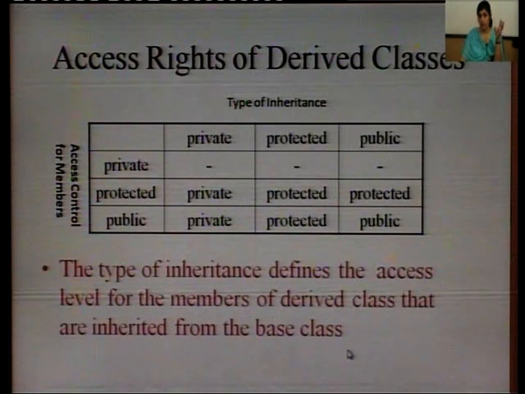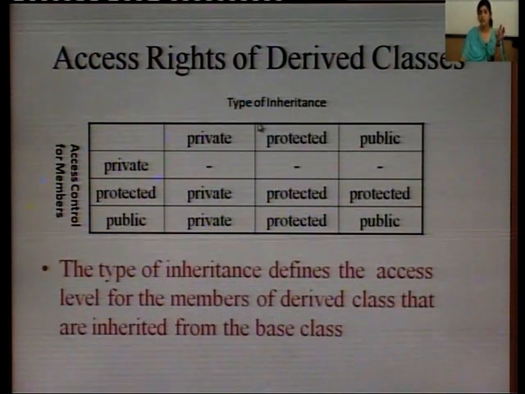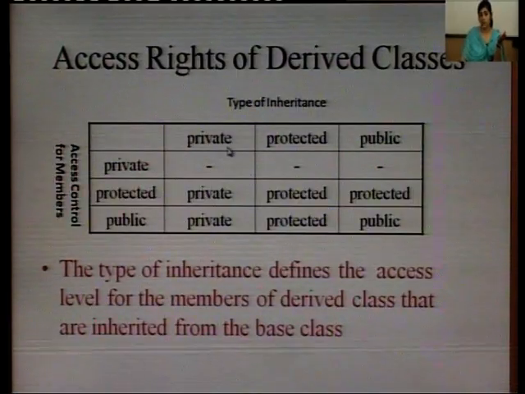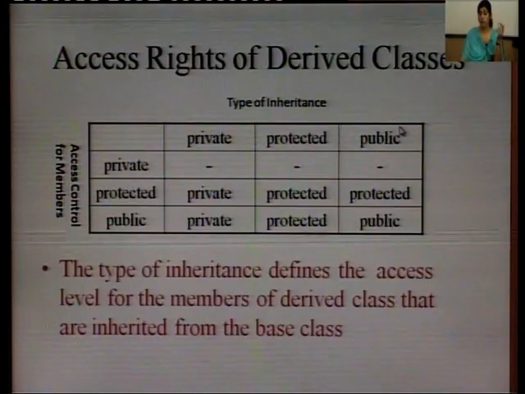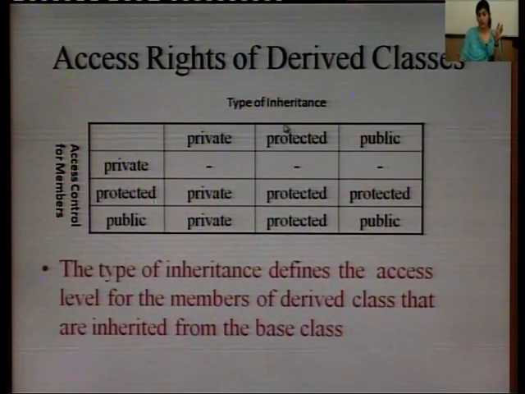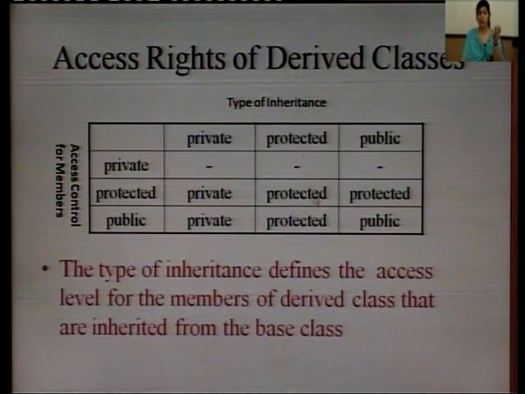Clear what is actually inheritance, how we can derive the classes, and what are the types of inheritance that we can use in our program, that is private, protected and public. What will happen when we declare any derived class as private, or when we declare any class as protected, or when we declare any class as public.